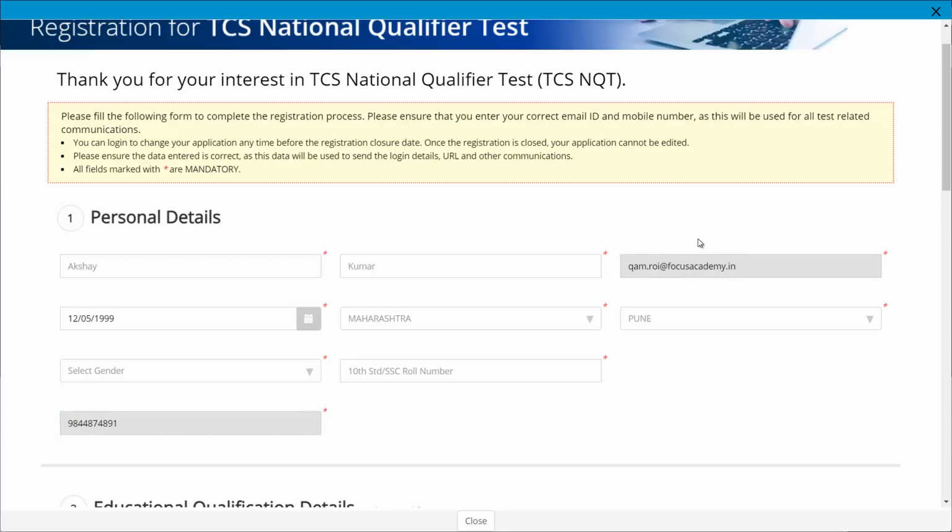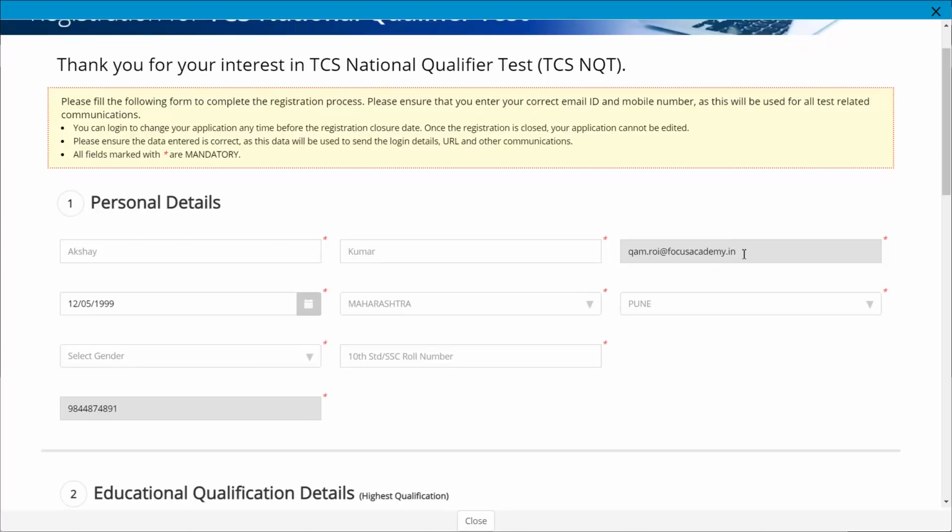So here the thing is that you cannot change your email ID and phone number because the scores which you have got from the previous NQT will directly be linked to your email IDs and phone numbers, right? So you'll not be able to make any changes to these two parameters.